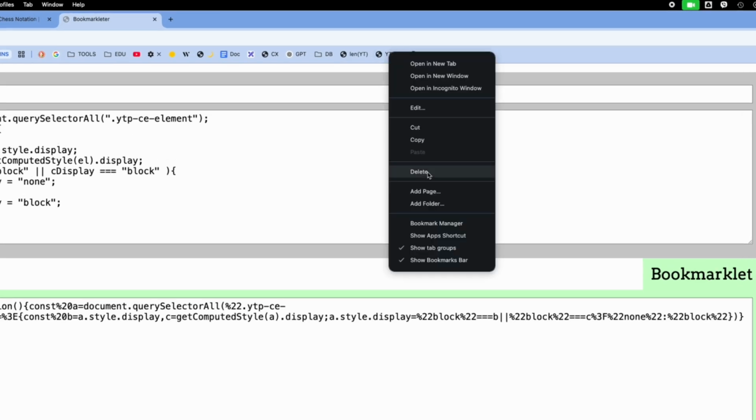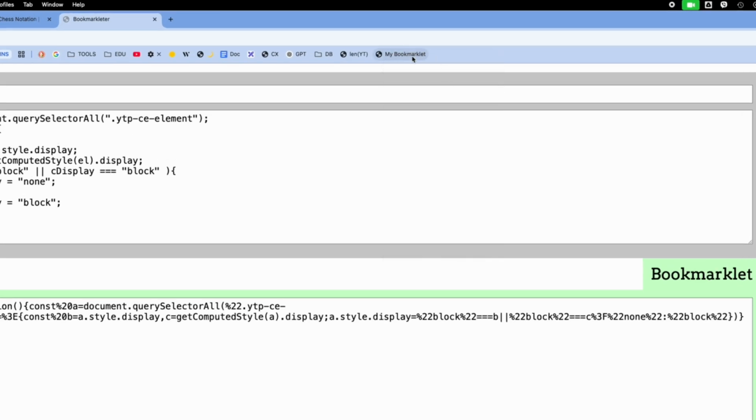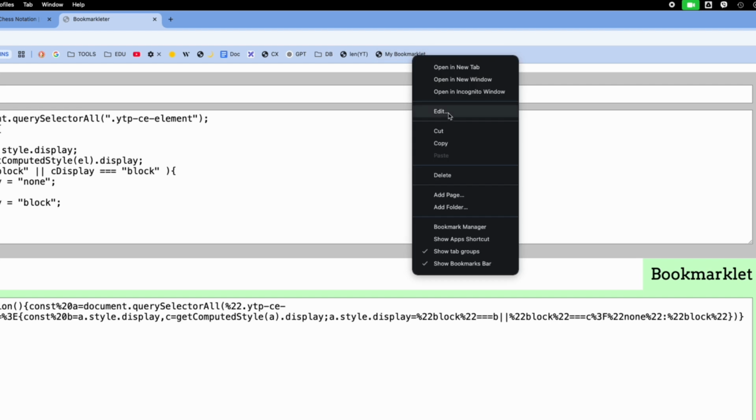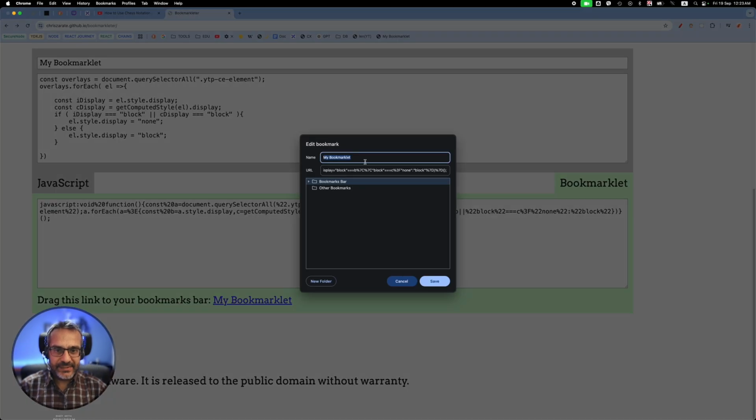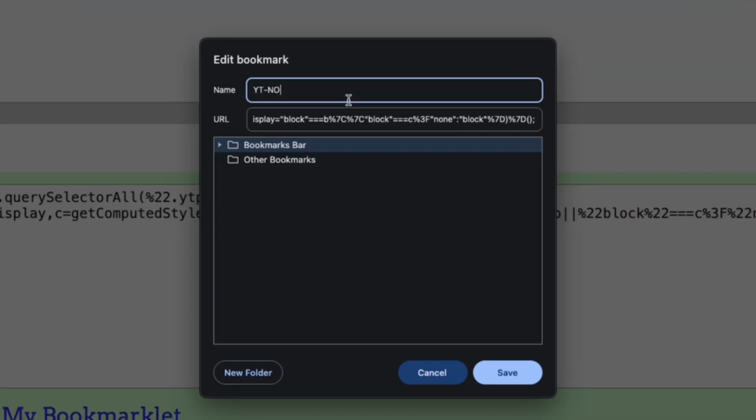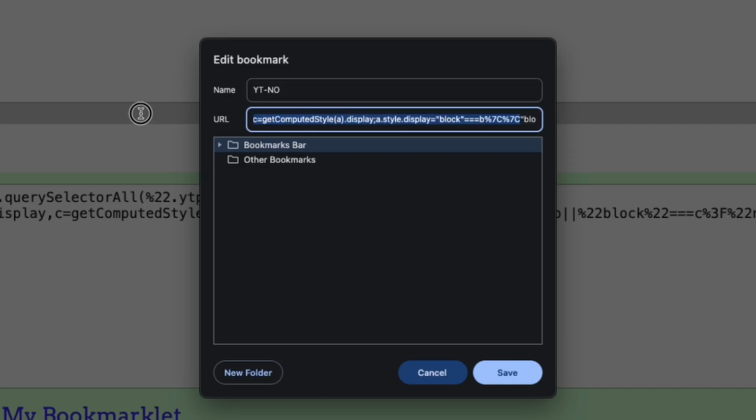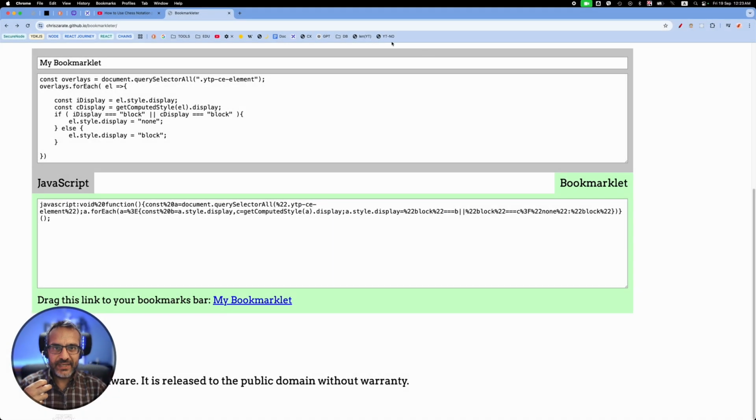Let me delete this one, and then here's the bookmarklet. I can edit it, and I can set this to YouTube, no overlay. So give it whatever name you want, and now when you click it, it will run this JavaScript. So instead of a link, instead of a bookmark that will redirect you to a page, it's going to run some JavaScript. That's what the bookmarklet is. A bookmark that just runs some JavaScript, which is pretty cool. So now every time I click this, it will run some code.